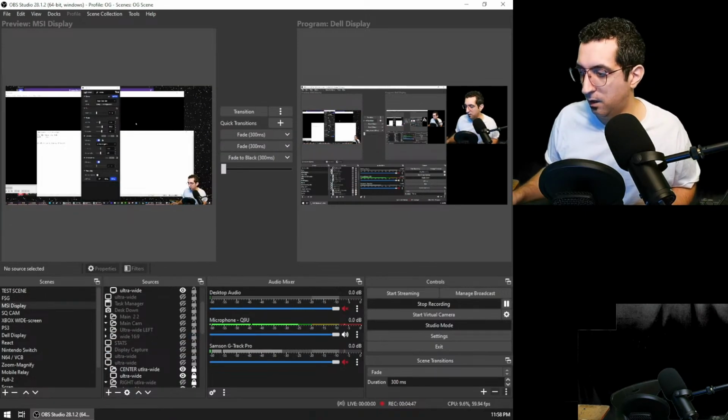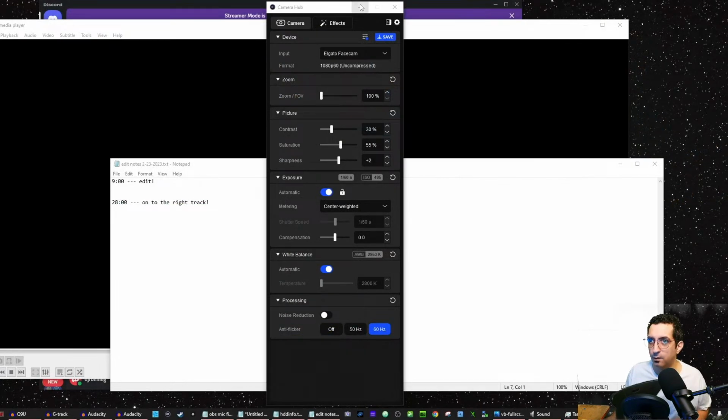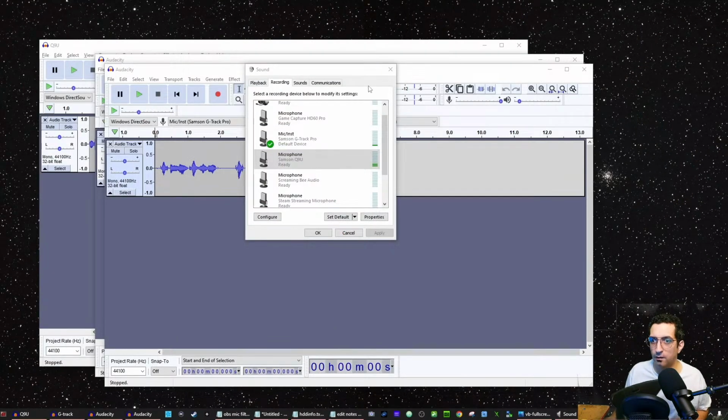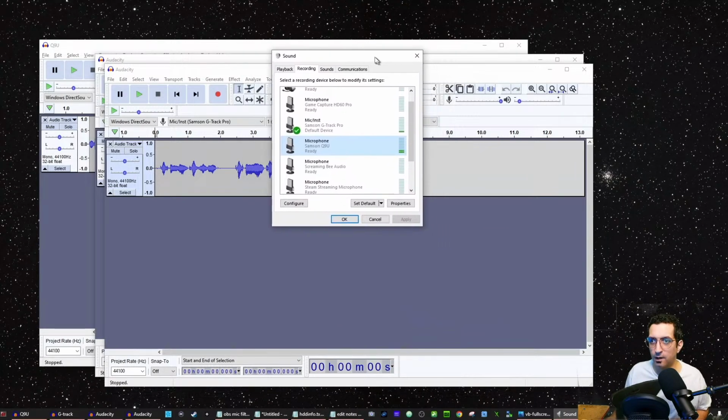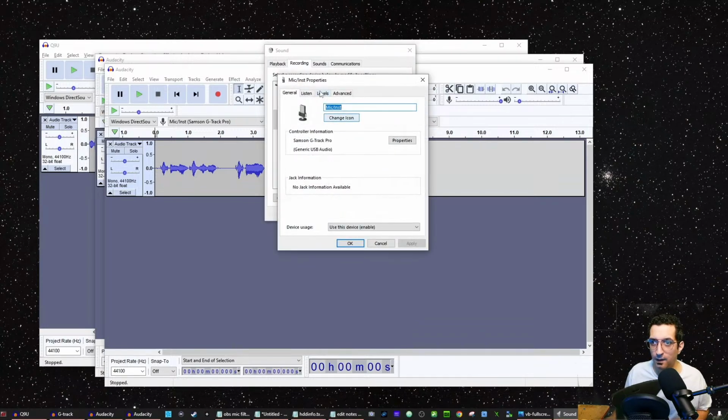And to begin that process, we're going to switch to my main monitor, and we're going to minimize the Elgato thing. We're going to minimize that. We're going to close that. We're going to close that. And so you got your microphone properties, your Windows sound settings here, or sound control panel.